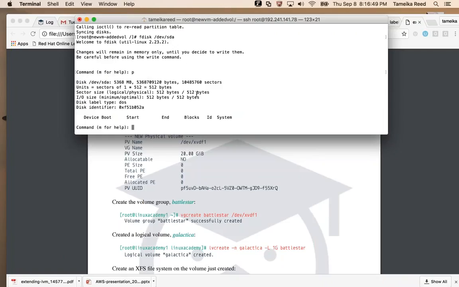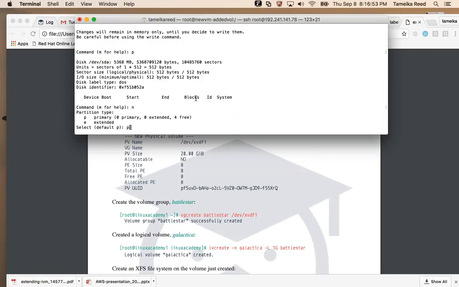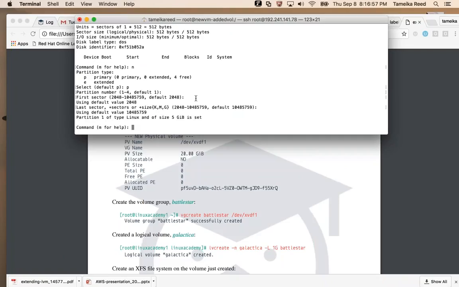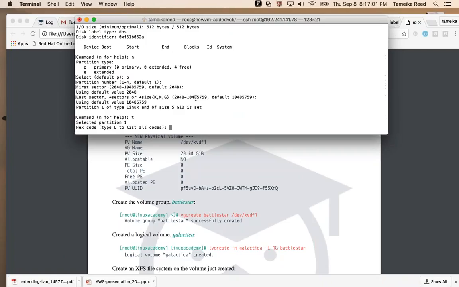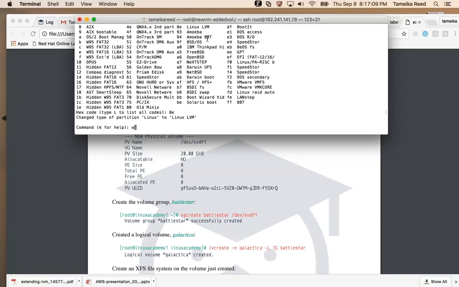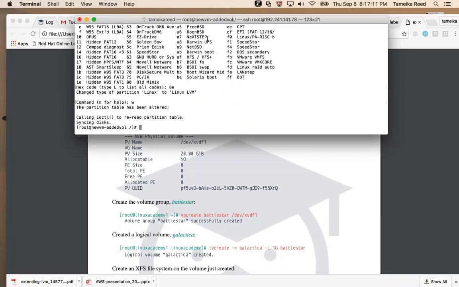Nothing there. It's totally free. Let's do new. All right. Cool. Of type. You can list the codes. The codes are 8E for LVM. And then write it. All right.